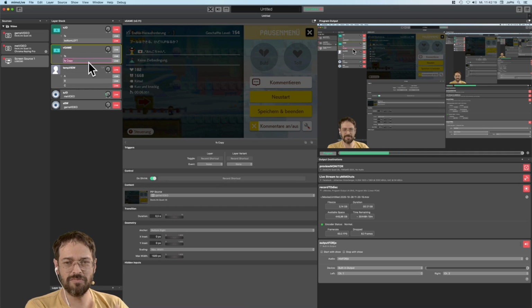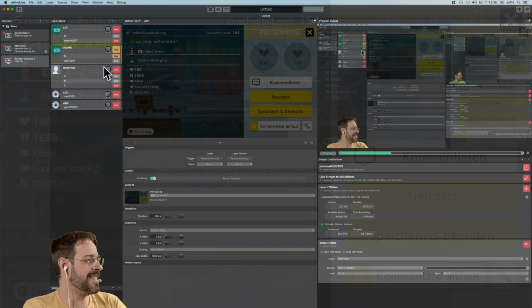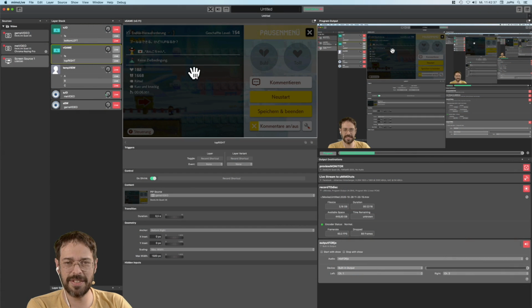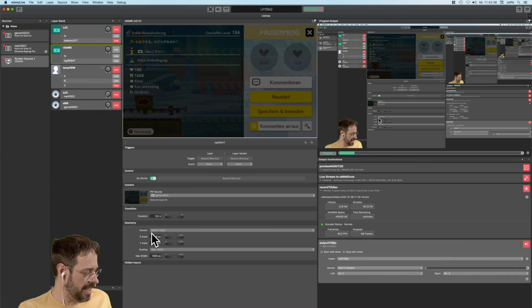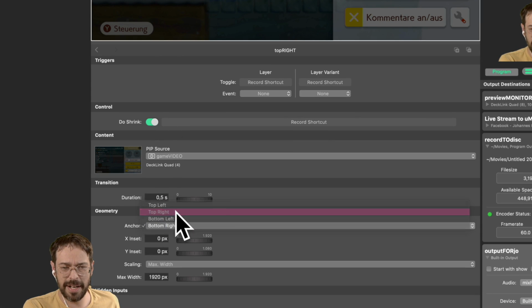Let's say top right. Okay, so as you can see, it's still full screen. Yes, and now I want to bring it to the top right. Here at the settings, I can say not bottom right, top right.